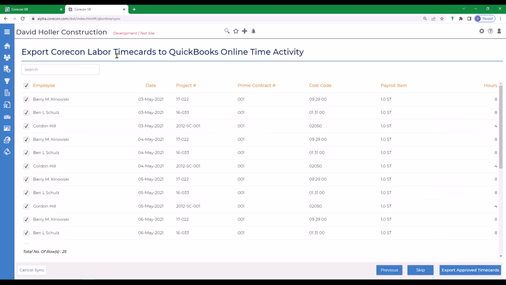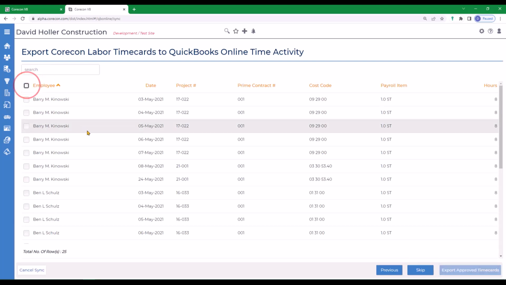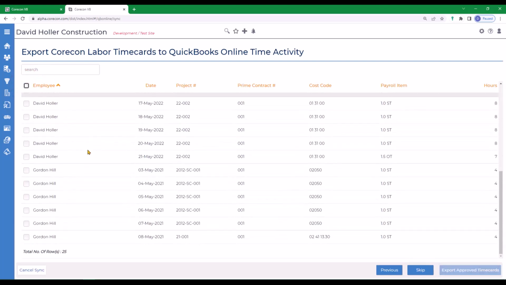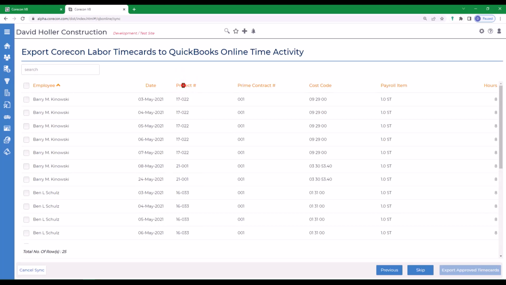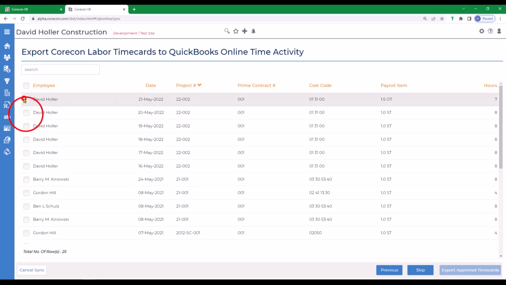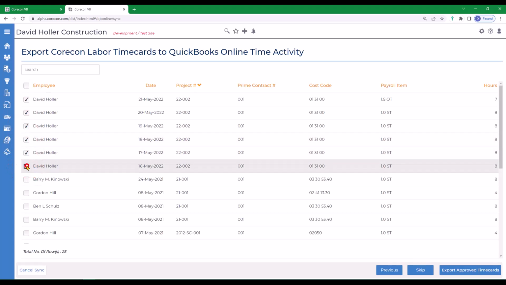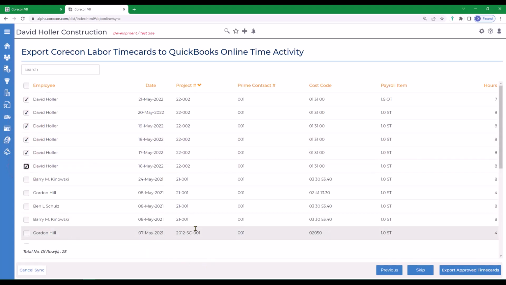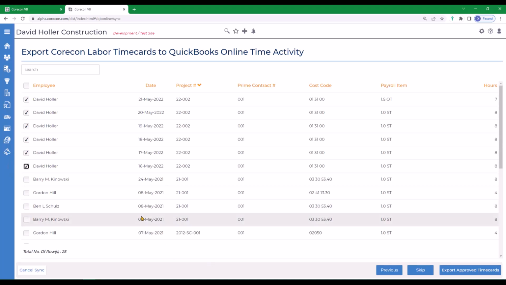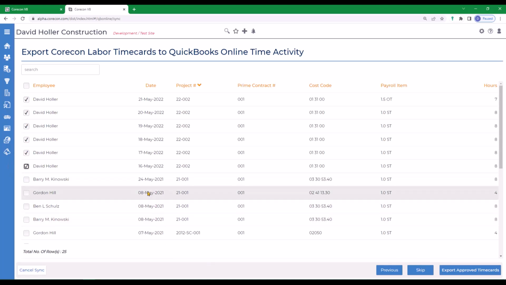Now we have labor time cards. I'm going to sort this and uncheck all of the ones that don't relate to this particular project. I'm also going to sort by project, and I'm only going to select those labor time cards for the project that we're talking about. However, you can import labor time cards to QuickBooks Online for all projects at one time. Then we'll click Export Approved Time Cards.